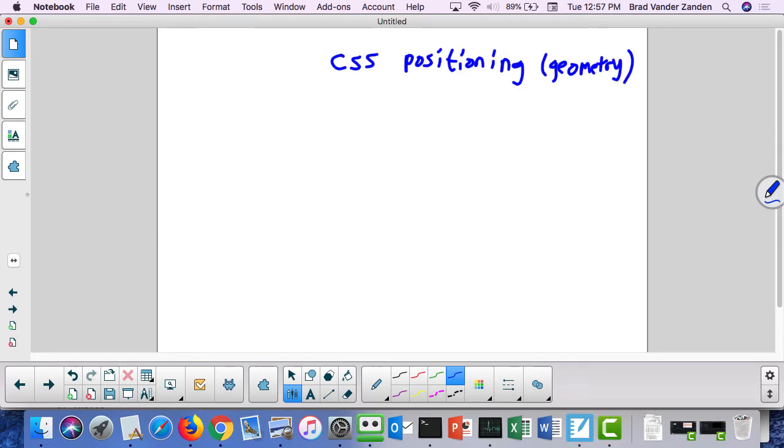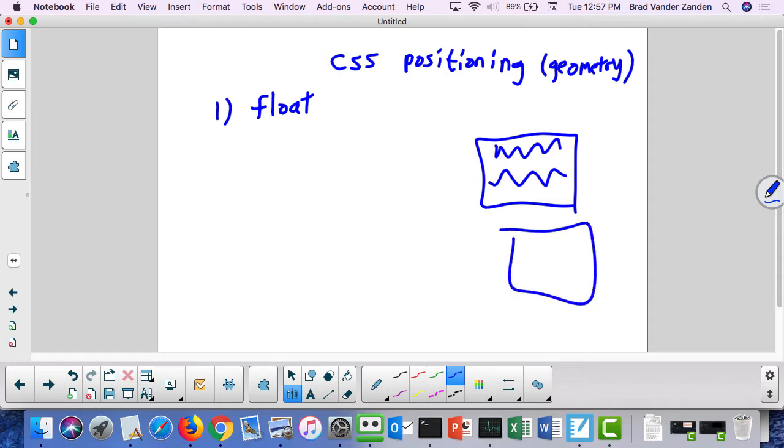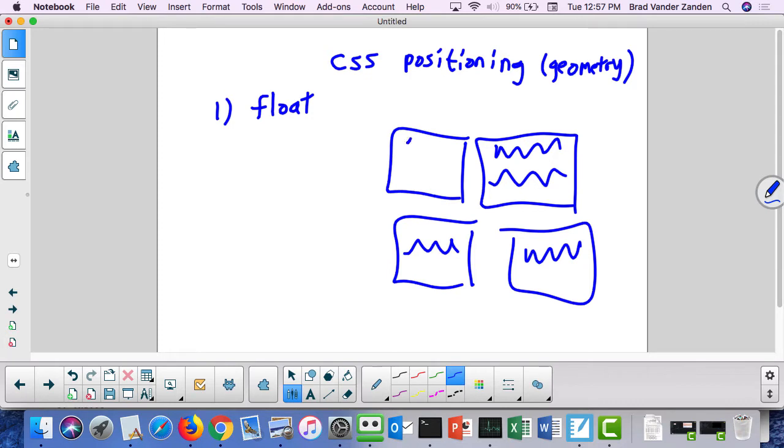The first is float. You put things into container objects, things like divs, which contain content. You can think of these as little rectangles of content, and those are the divs or paragraphs or lists. What you're trying to do is take these containers and position them on the screen.